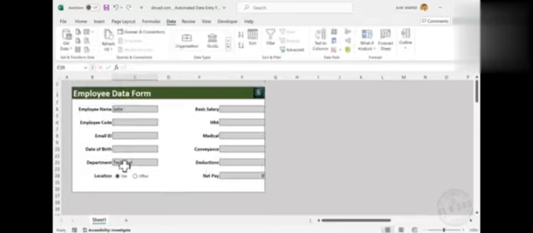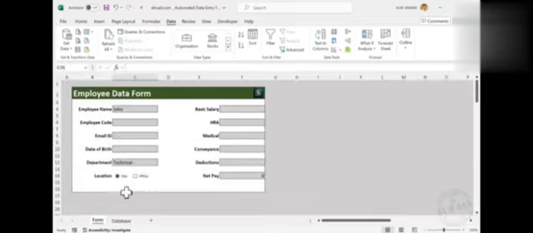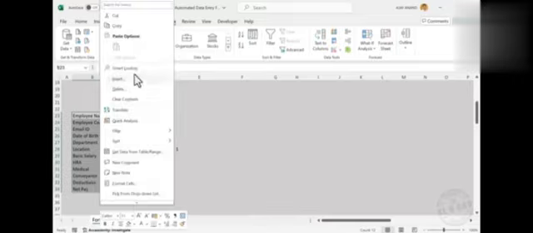Next, we need a worksheet to store the entries we make using this data entry form. For that, let me rename this worksheet. Right click, rename, form, add a new worksheet, rename it to database. Back to the sheet called form. We'll copy these labels. Right click, copy, database. In the cell B2, paste the transpose of the copied data.